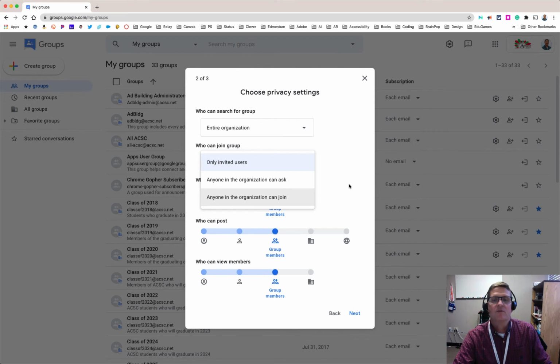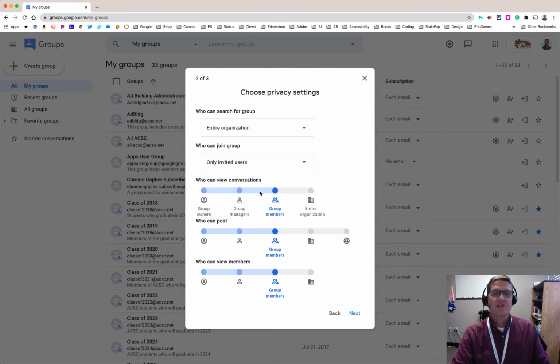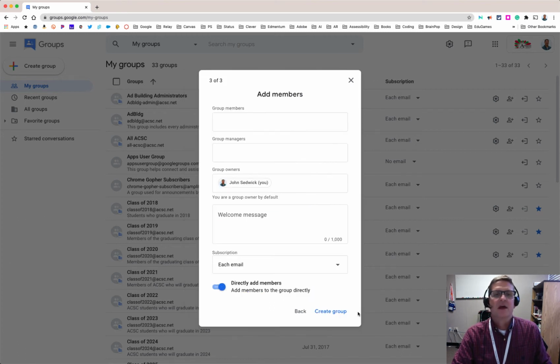And then whoever you want to view conversations, typically that will be all group members. Who can post. Now, a lot of times if you're going to use this as just a mailing list, you're only going to want the group managers, so you just switch that. And then who can view the members, again, probably manager or an owner, so we're going to change that. And then we're going to switch over to next.